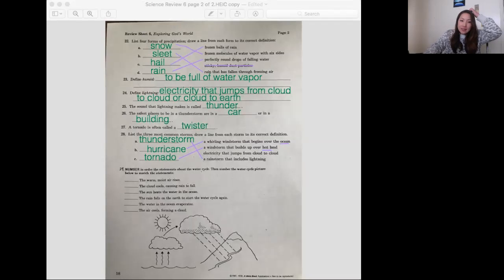Okay, all right, last little bit here is putting our water cycle into order. So it says number in order. You will have to do this on the test. Number in order the statements about the water cycle. Then number the water cycle picture below to match the statements. Make sure you do every part of the instructions that it tells you to do. That is good practice for life, and it will give you a better grade on your test if you fill in everything you're supposed to. So let's go ahead and start.